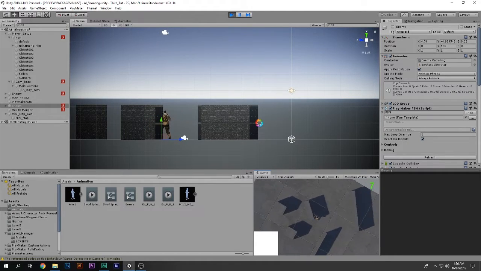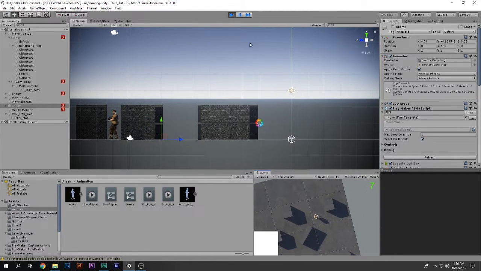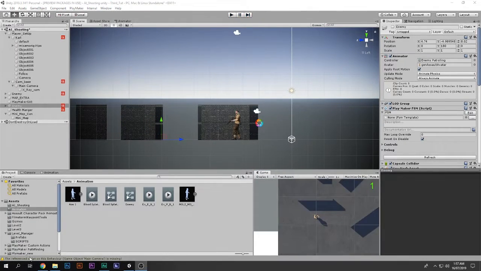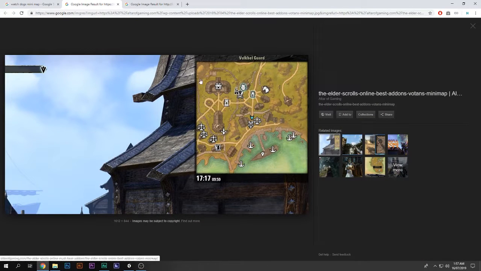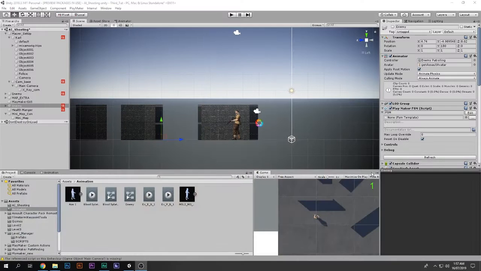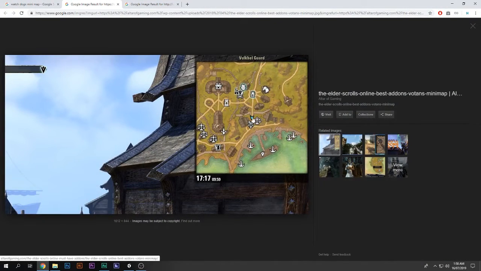So what we want to do is make it look like a minimap. If I go to some reference, as you can see this is a minimap of some game, and it looks pretty nice. Instead of this player, we have this arrow kind of a thing, and as you can see these are symbols, not actual buildings. There's a little building, and on top of that are symbols.